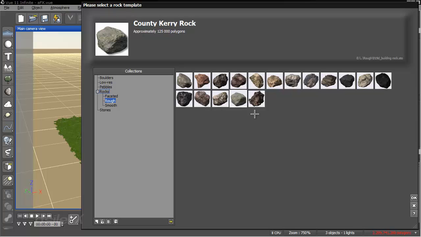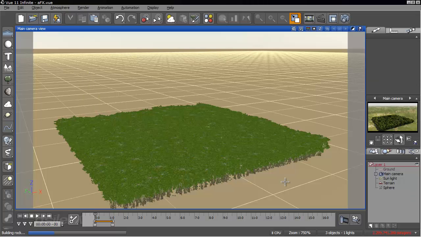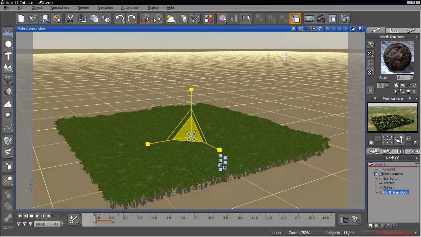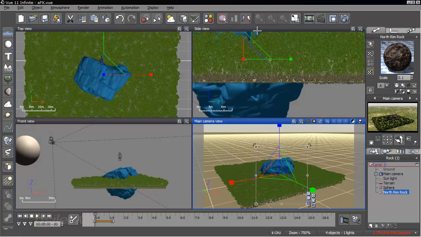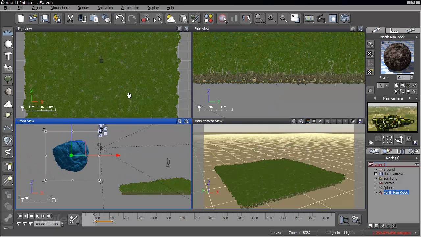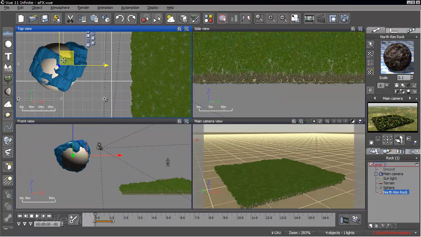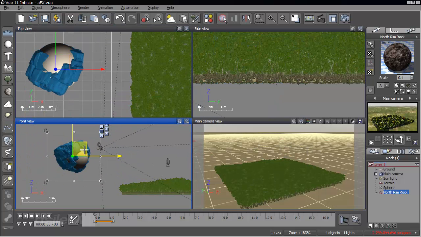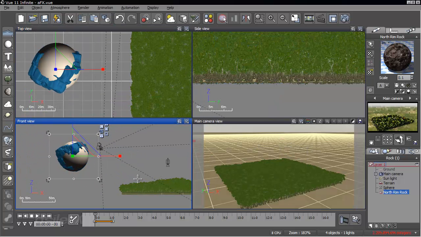So let's go ahead and load in an object that we want to use to collide with. We'll use North Rim Rock. Just load that rock in. And I'm going to go ahead and scale it up. Just kind of match it to the size of the collision.